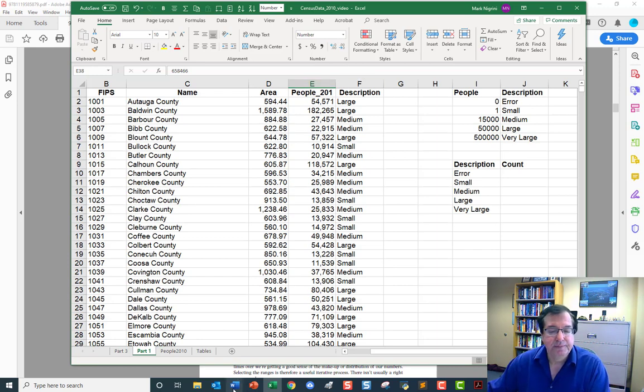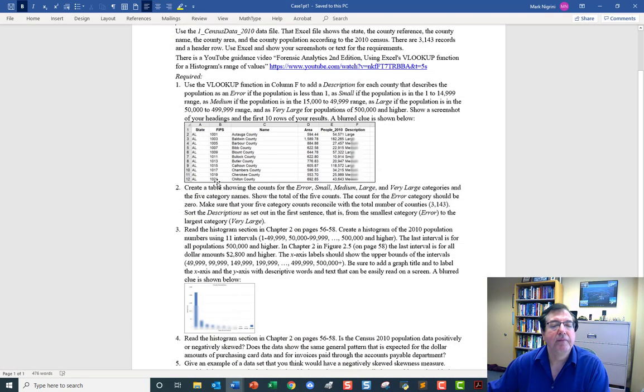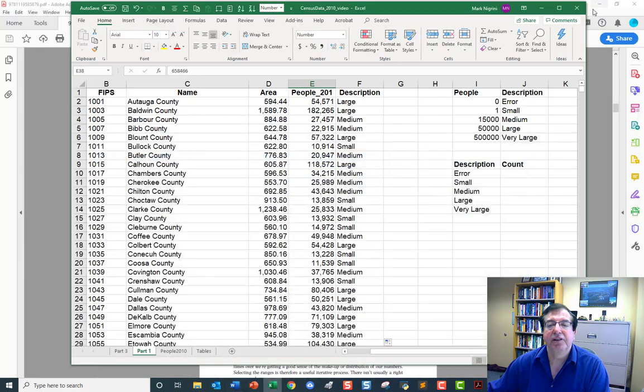Part number 2. Create a table showing the counts for error, small, medium, large, and very large, the total of the 5 counts, and the count for the error category should be 0 because we actually don't have any that are 0 or lower. Here it is. I have a small table here. I have the descriptions here, and now I need to do a count.